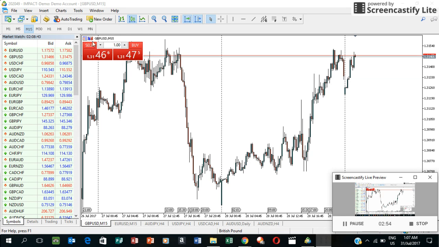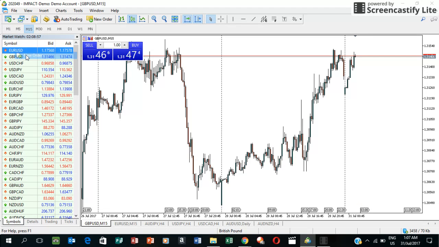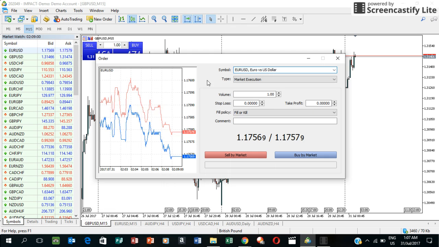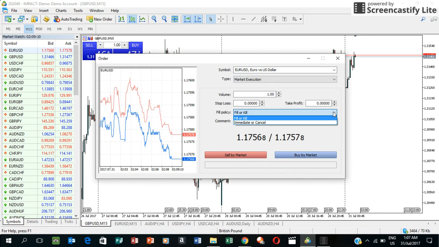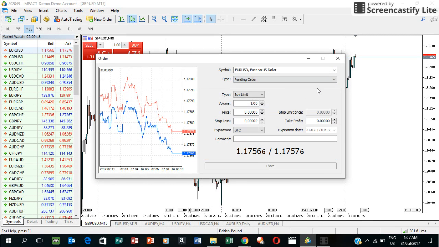Okay, now let's look at this panel here. This is where you execute orders. If you right click on the Euro USD, it says new order. So when you click on new order, this is what you get. You can sell by the market or buy by the market, or you can actually put an order, a pending order, based on your analysis of where you think the price will get to and continue or get to and reverse.